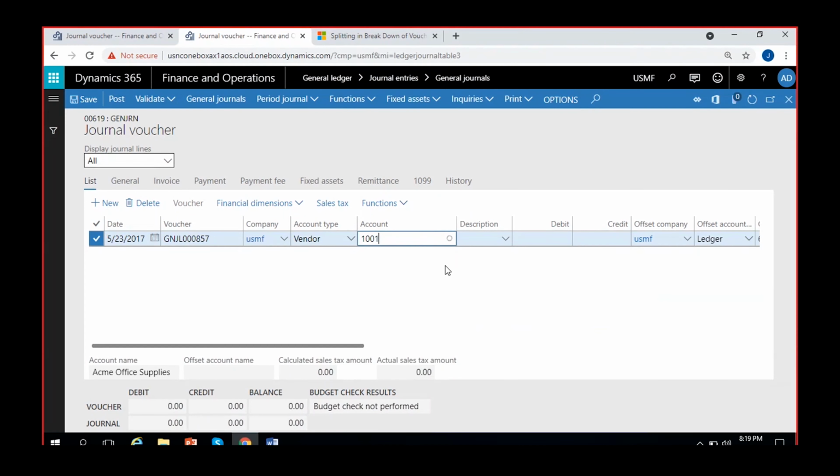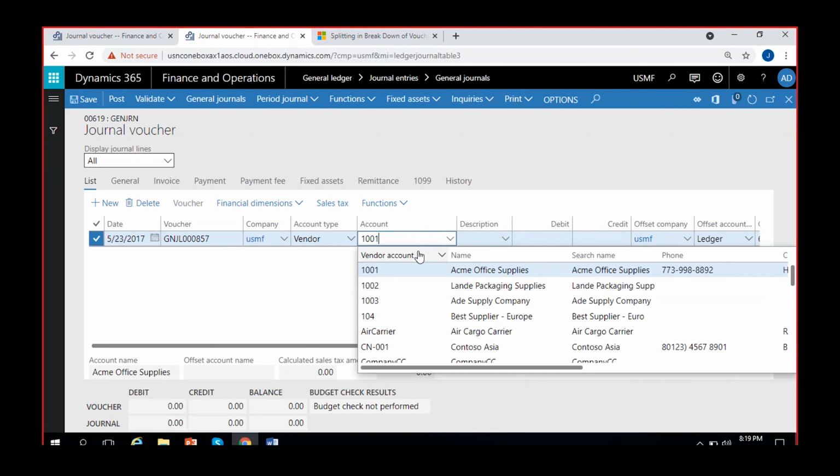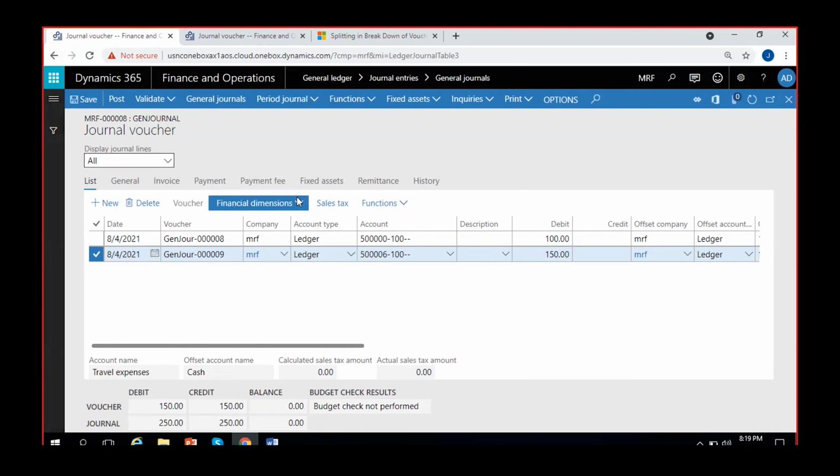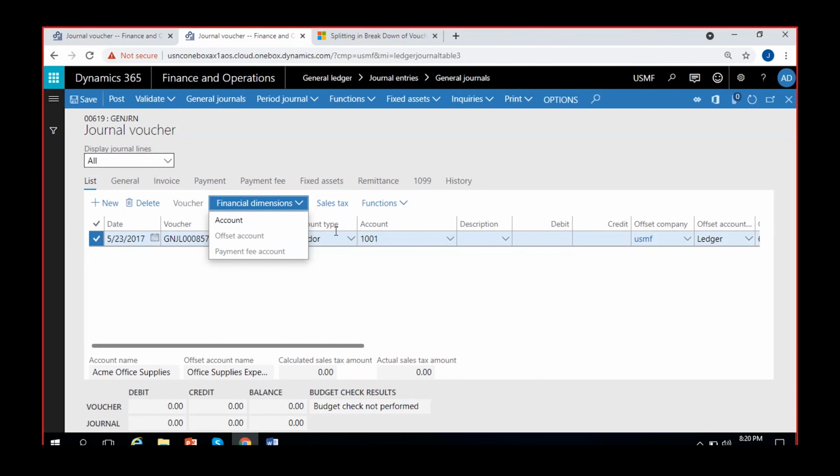So that's how this option works. Financial dimension selection: for ledger accounts, I can directly select it here, but for subledger accounts, I can't directly select. So that's why we have this option. Remember that. Then coming to this option, sales tax. If at all any sales tax is applied, or if you want to apply any sales tax to this particular voucher, we generally click here on the sales tax.